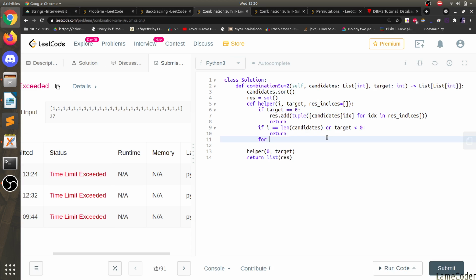So for I in, no, for next in range. Next is not a good keyword here, so I will use nxt: for nxt in range I plus 1. Should we use I or I plus 1? Yeah, let's go for I.